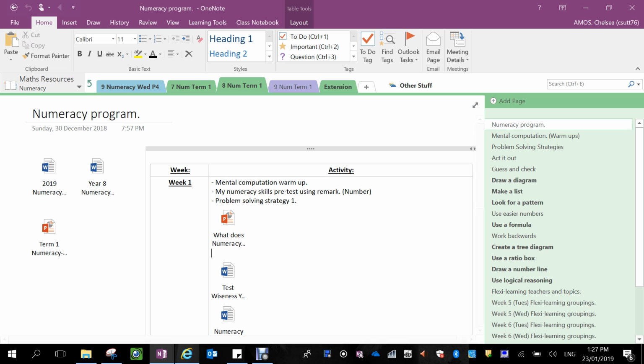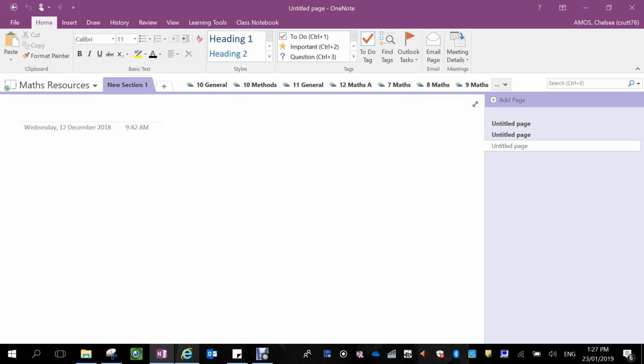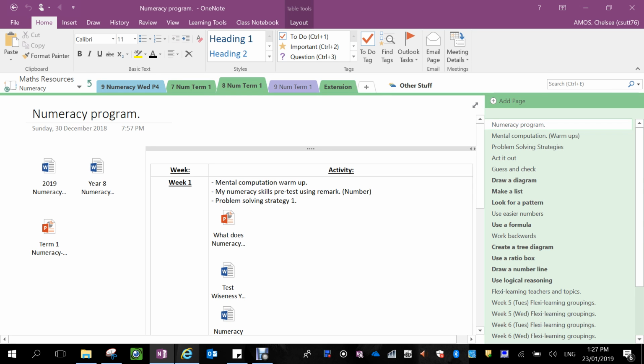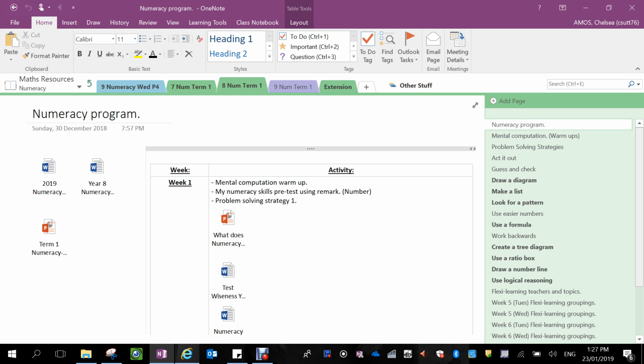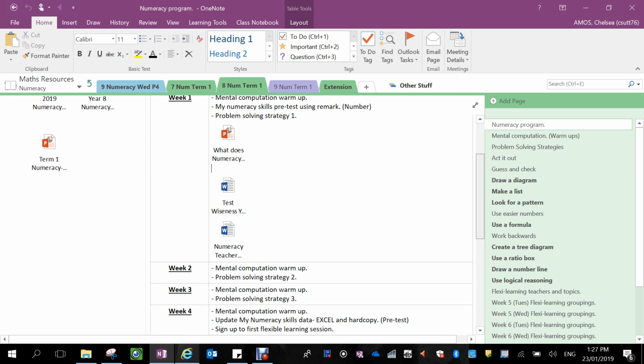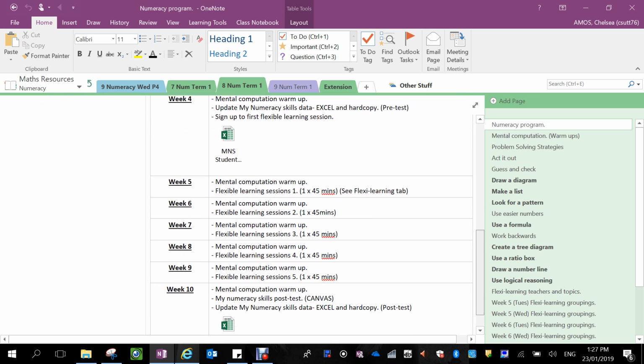So in your OneNote, if you go to Math Resources, right-hand click, look at the Numeracy tab, you'll find Year 8 Numeracy Term 1. And this is all the information that you will need for this term. On the first page, you'll see the Numeracy program, which has links to our program, our overview for junior secondary. It also has a weekly breakdown of key information.